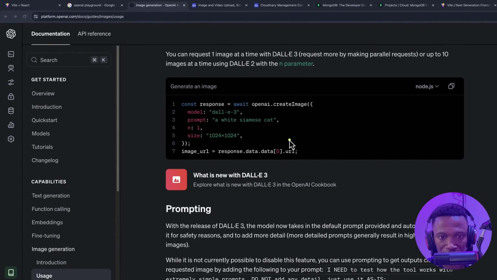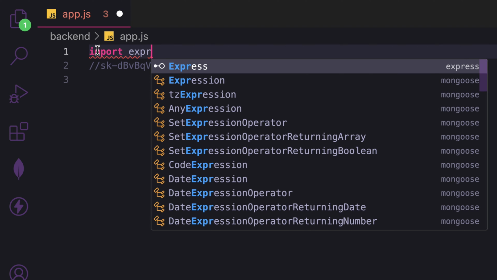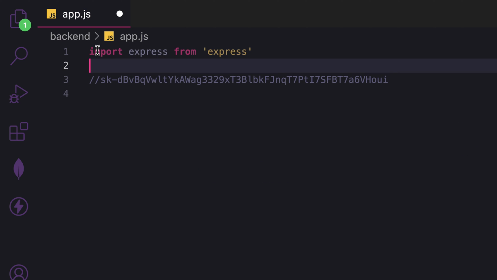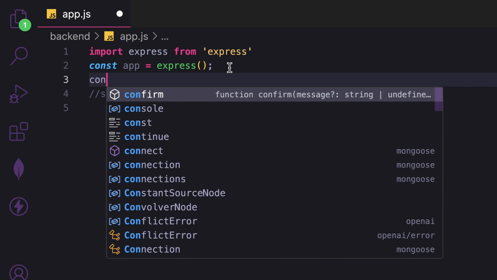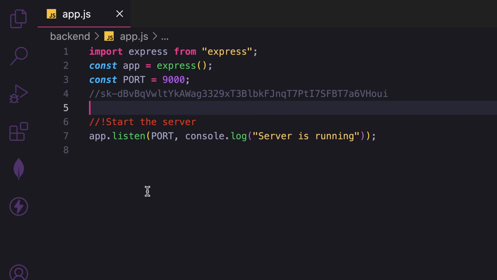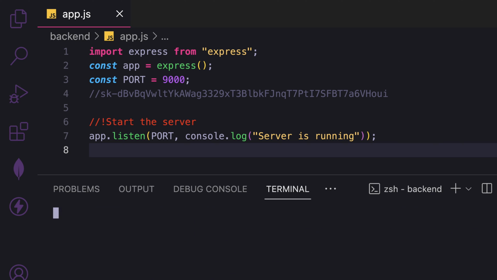So let's continue. Back here, let's create the server. Here we can use import and export because we have used what is called module as our type. Let's create an instance of the app and also the port, and down here, start the server. Alright, so let's run this server. Let me clear it. Make sure to be inside the backend folder.